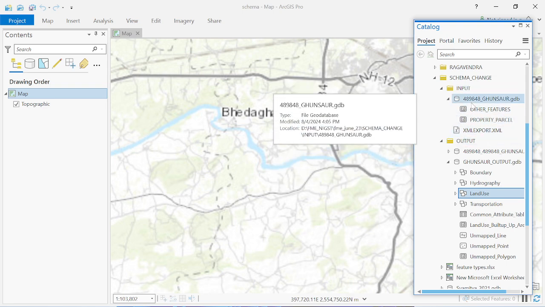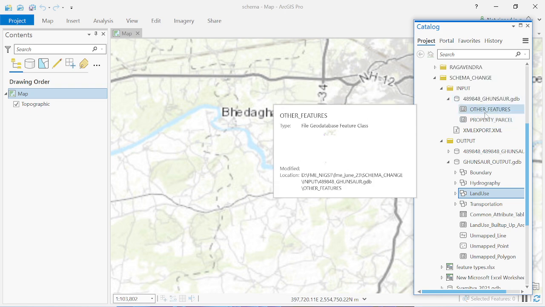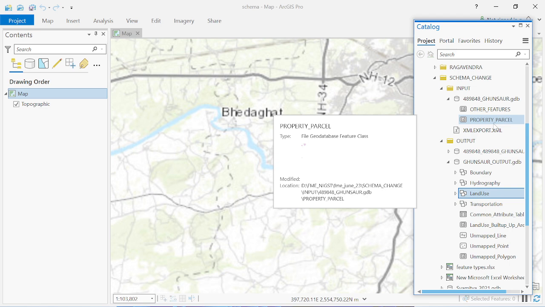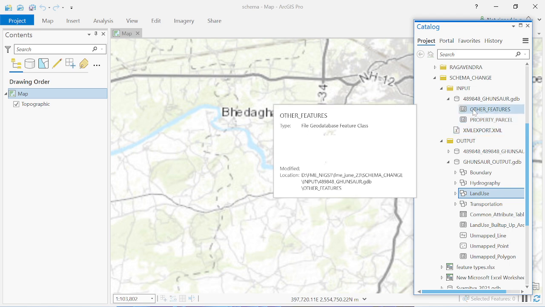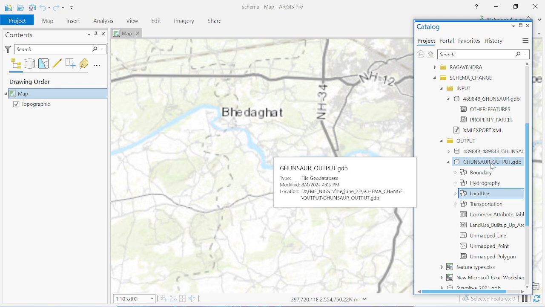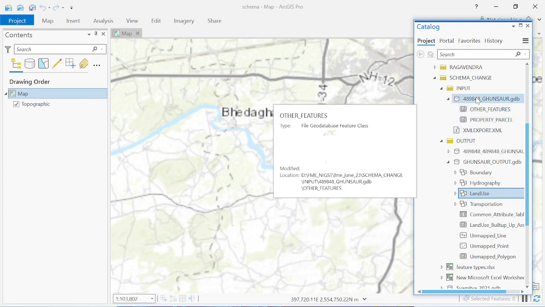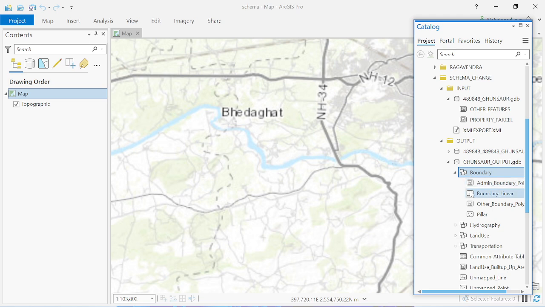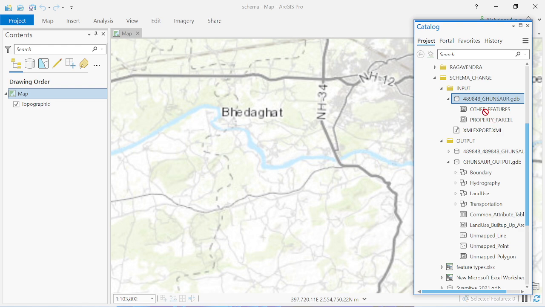Now I want to change the schema of this geodatabase, the console geodatabase, which has two feature classes. One is other features and the other is property parcel. So I want to change the schema of this data to this output, and this is my console output. This is the output in which I want to change the input geodatabase feature class schema to the console output geodatabase feature class schema.